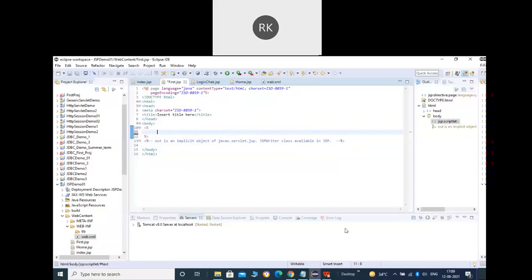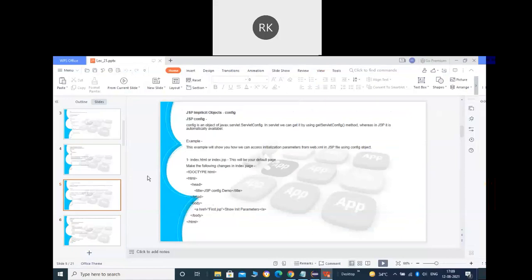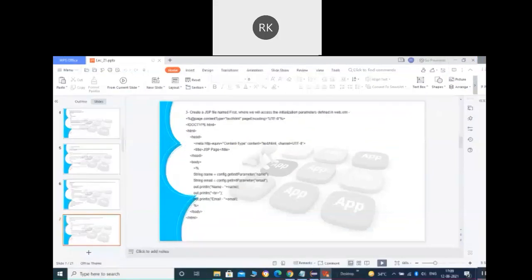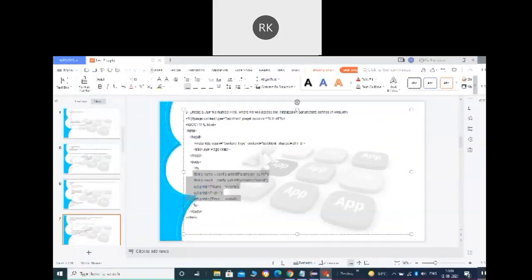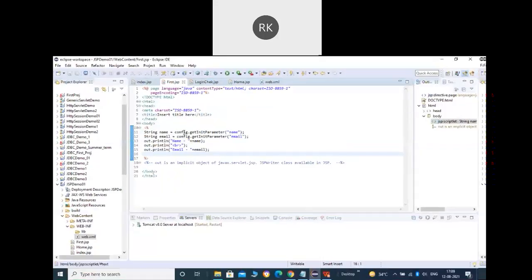Okay, so now what we'll try to do is, in the first JSP, access the initialization parameter. For that, we require a reference to config. But as we know, in case of JSP, we already have a predefined object named config, so we can use that directly. And this is actually what we want to see here.